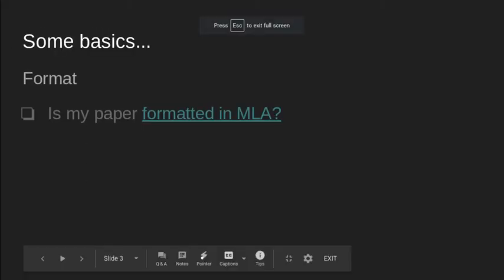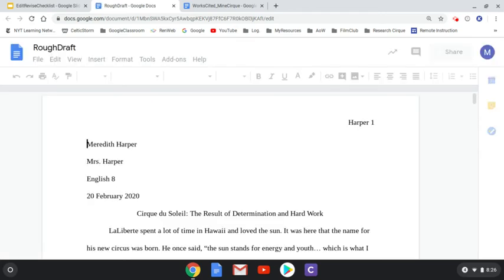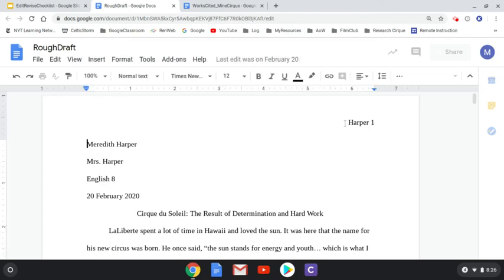Now let's talk about the format. Is my paper formatted in MLA? We did a lesson on this in class, but just as a reminder, it should look like what you see in front of you right now. So I have in the header inserted my last name with an insert page number. Don't just type a number one, because then every single page will have a number one on it. So do last name, insert page number.